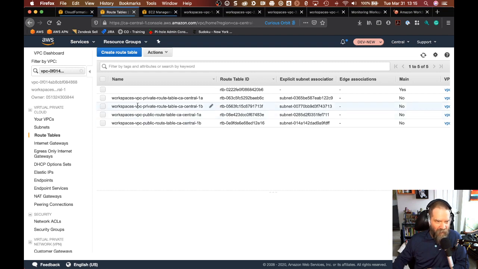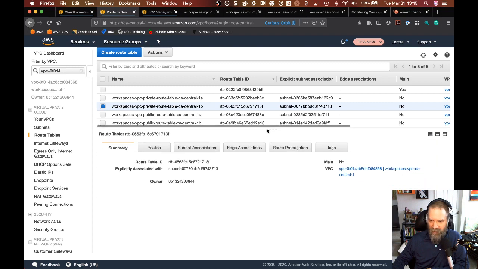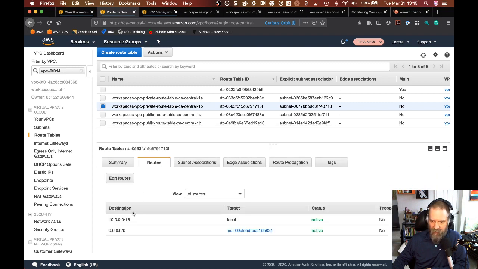In our example here, there's really nothing fancy in this environment. If I select one of our private route tables, you can see that we're leveraging our NAT gateways. So we've got our local route, which we can't change. And then we've got, in our example here, the any route saying, hey, if you're trying to go anywhere other than the VPC, talk to the NAT gateway.